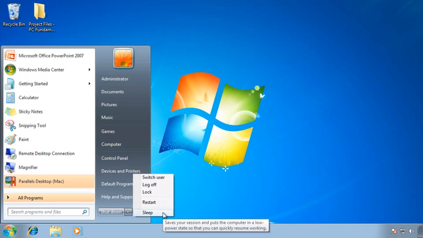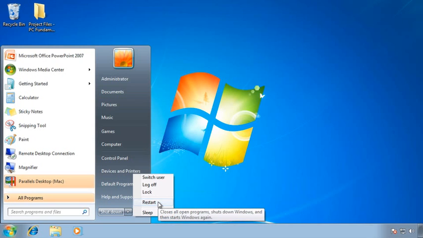So let's take a look at a couple of these options. I'm going to go ahead and restart the computer. Remember that once I click this, the computer will shut itself off and come back up. Let's watch this process.